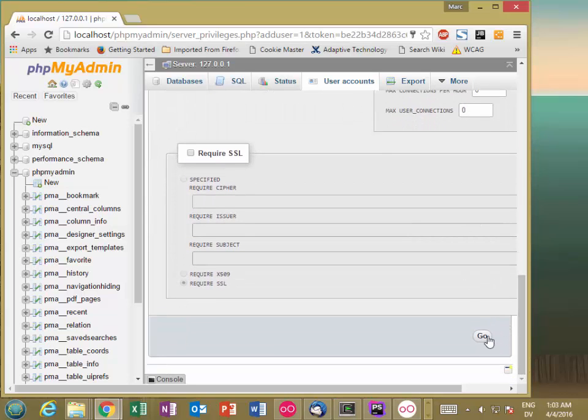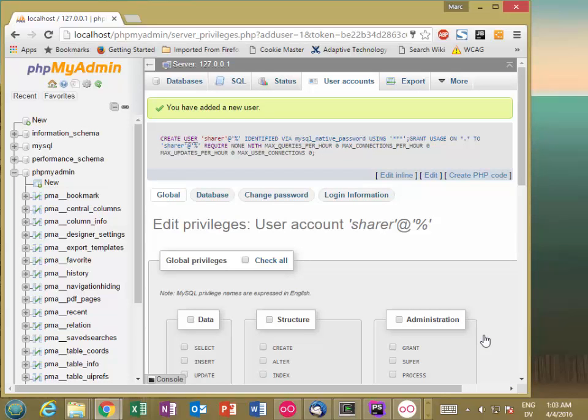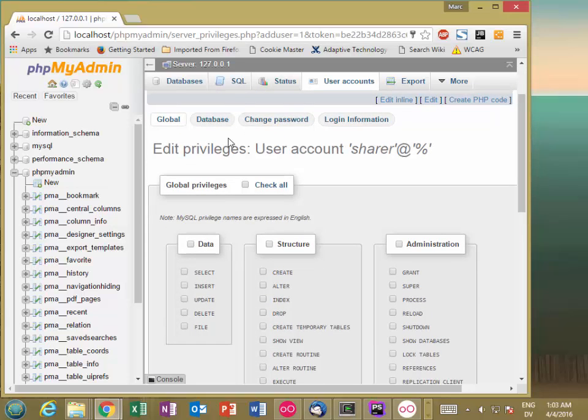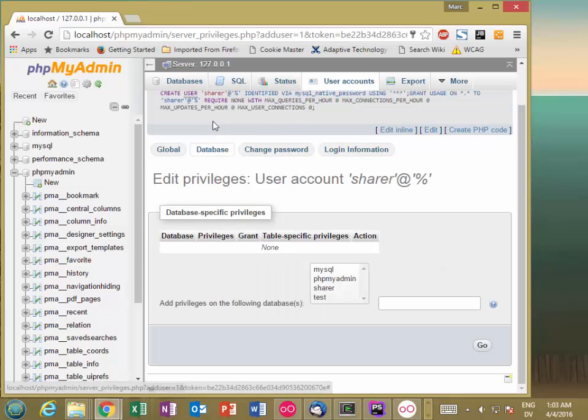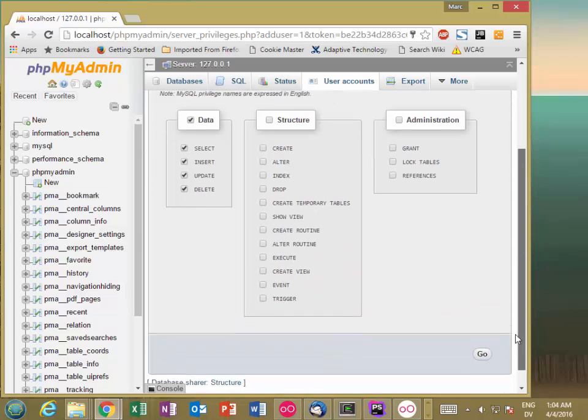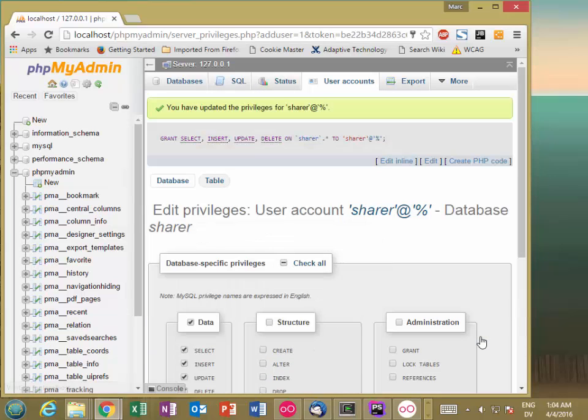I'm not going to set any of these privileges, so just go ahead and click go. So now I have a user, and I only want to give them access to the share database. So I'm going to click on the database button here, and then select the share database, and say go. And I'm going to give this user access to select, insert, update, and delete. Nothing else. So they're not going to have control over structure or administration. Go. And that should be it for the database.